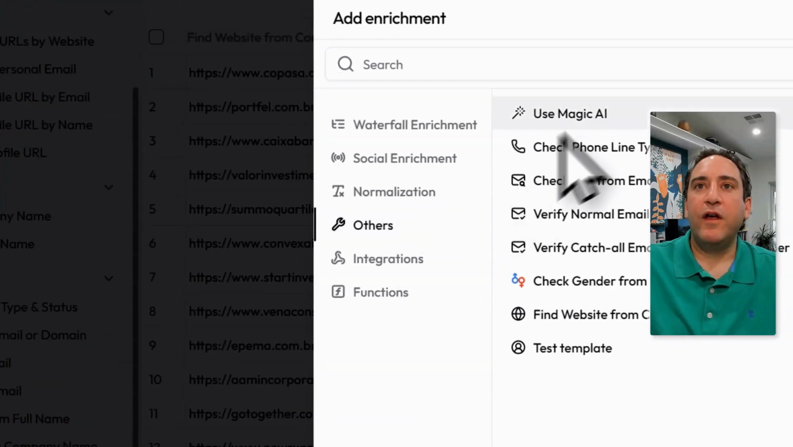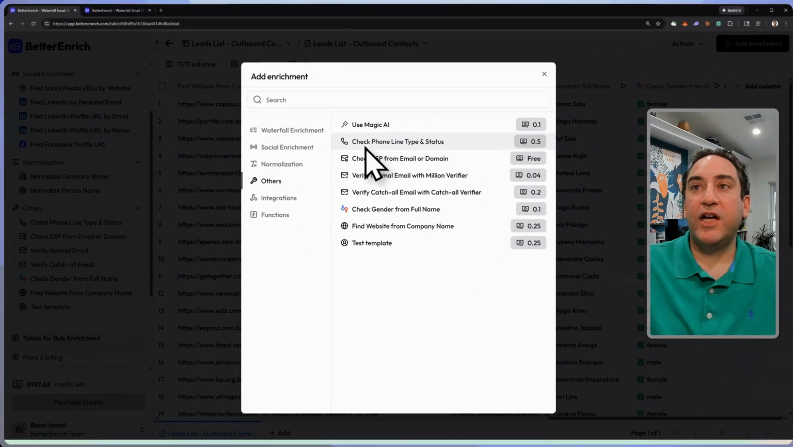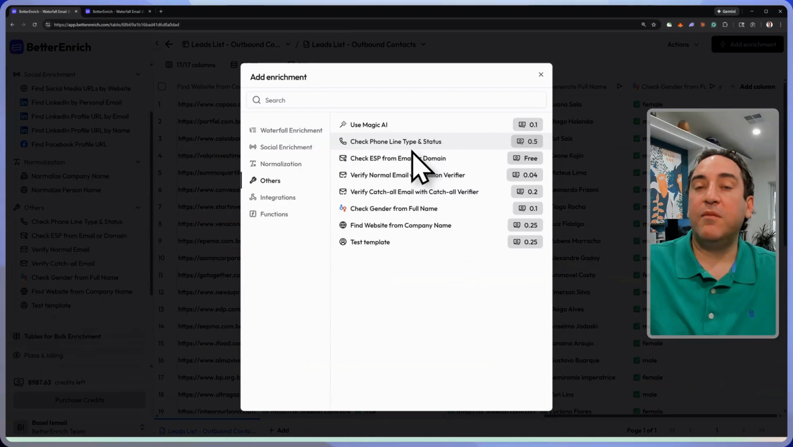And within others, you see that you can check the phone line type. So is it a mobile or is it a landline? Look at the actual email service provider, verify the normal email, verify catch-all using catch-all verifier. And that also uses a waterfall data verification process, and checking gender from the full name. So being able to infer what the most likely gender would be with a high degree of confidence, finding a website from just a company name, and then using Magic AI.